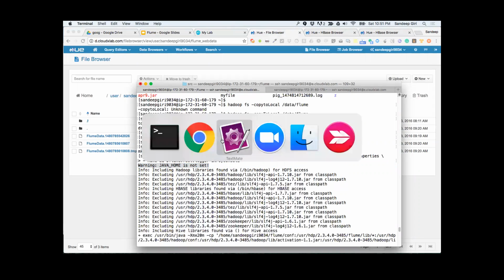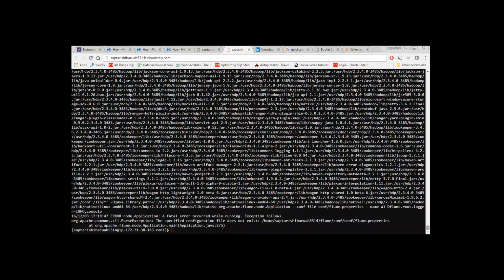So Saptarshi, do you want to share your screen? Let's take a look. The command to write data would be nc localhost and then your port number, whatever port number you write. Good. So it says that the specified configuration file does not exist. So go up one level, cd space dot dot, cd space dot dot. Yes. Now run the same command again.